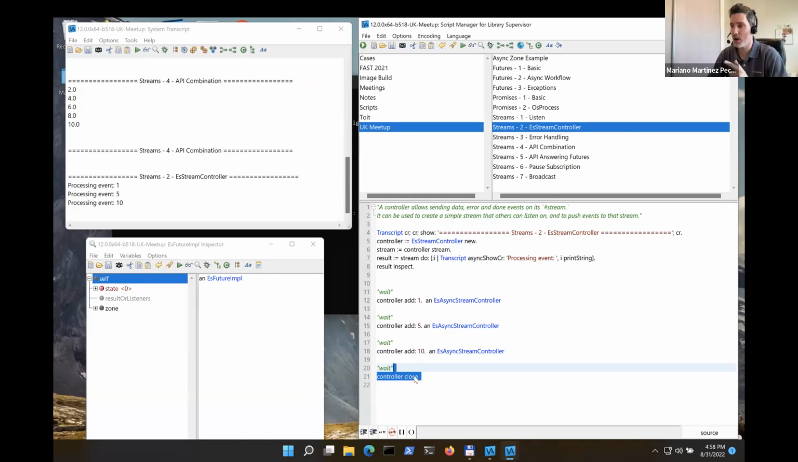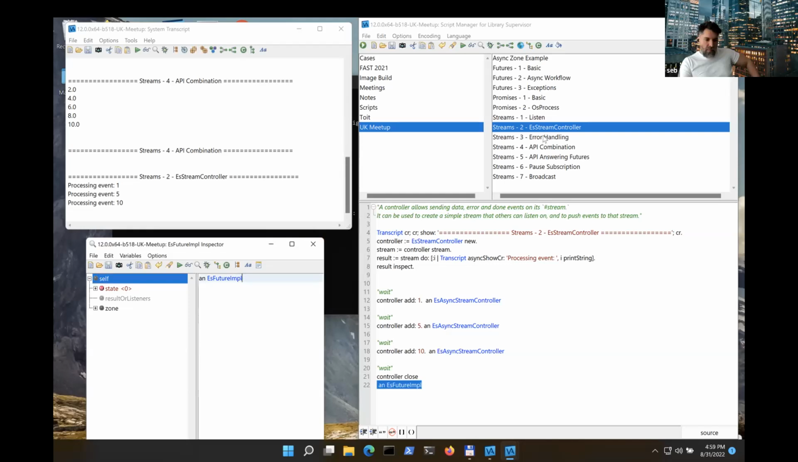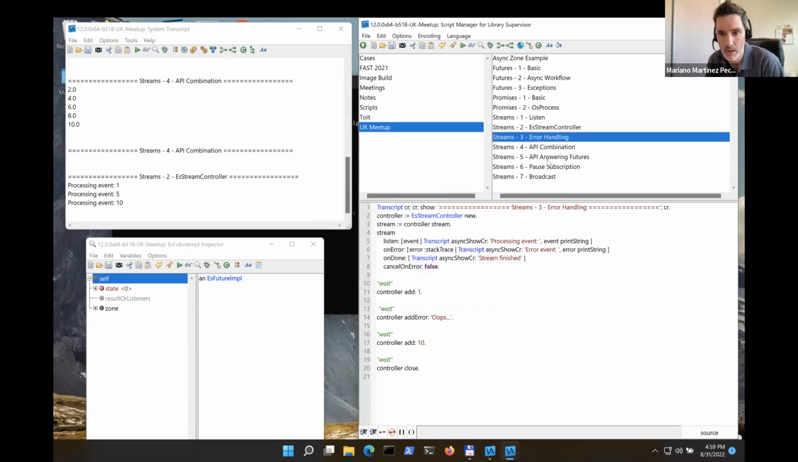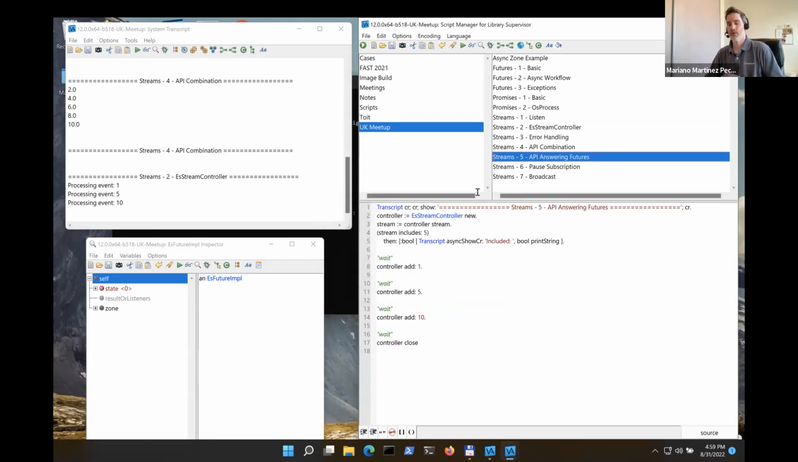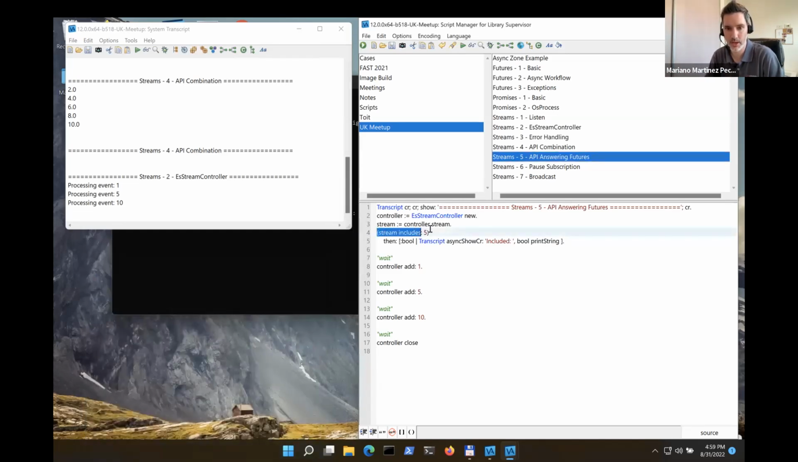Exactly. When I do close now, the close will send the done event, and that means that the future can now be completed. So when I do close, then this future is now completed. In fact, this is what I will show here. So if you understood the example with do, now we can see the example with include.